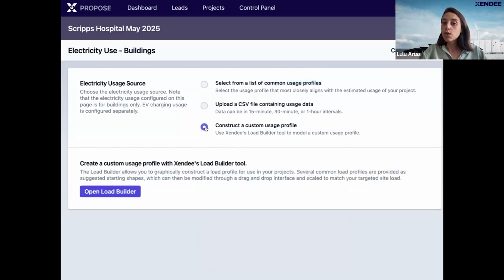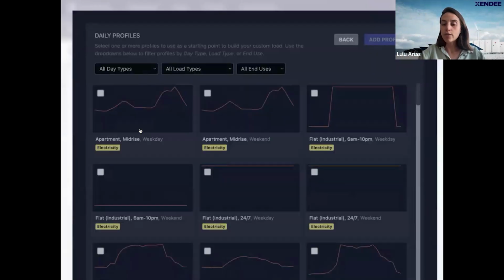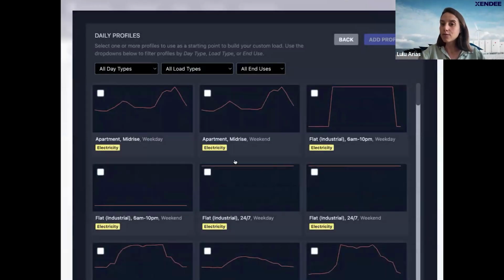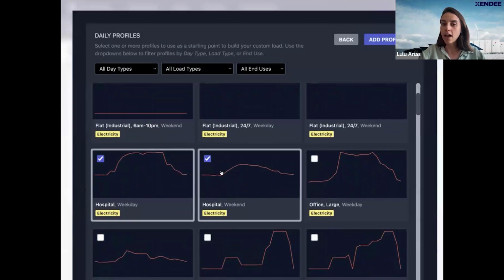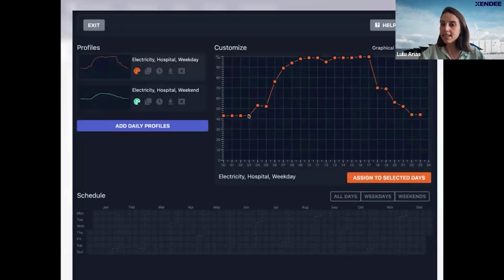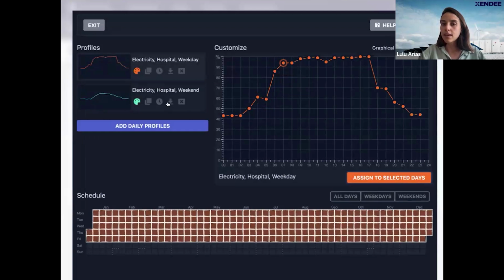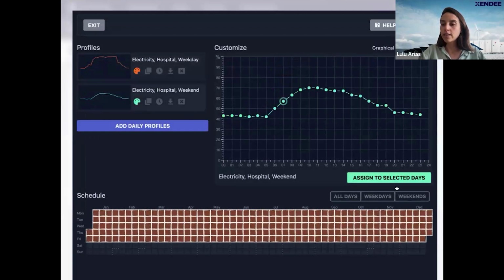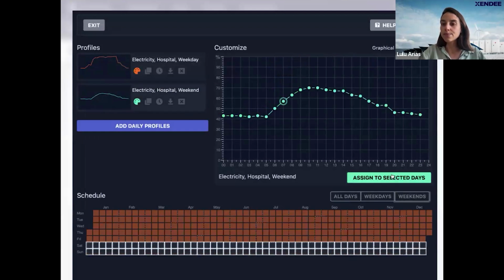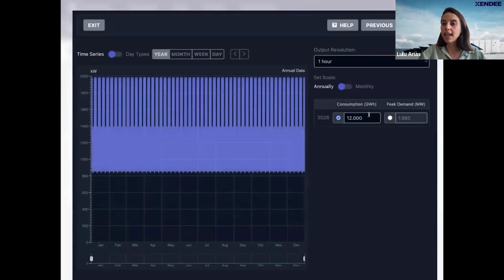You can also construct it using our load builder. So if we click here, add profiles, here too, you can start from a preloaded shape, let's say the hospital one, but this allows you to edit it. So it offers more flexibility. We will assign these to all weekdays and this other one to the weekends. When you hit next, you are able to scale it either by consumption or peak demand.